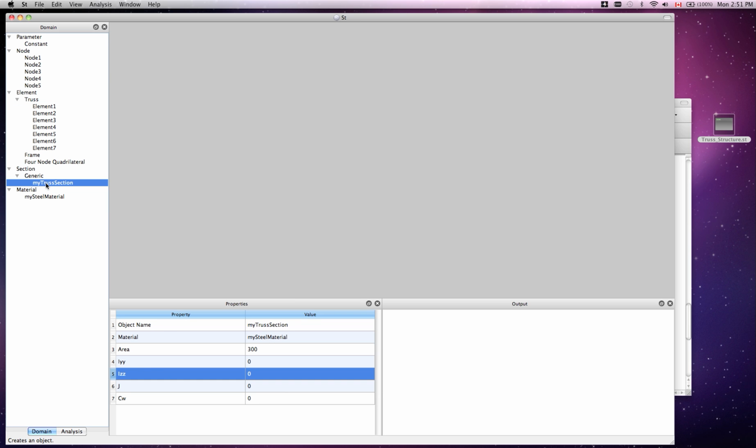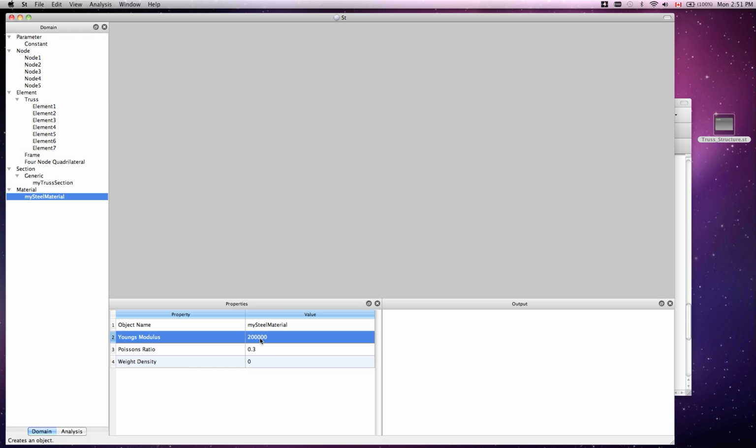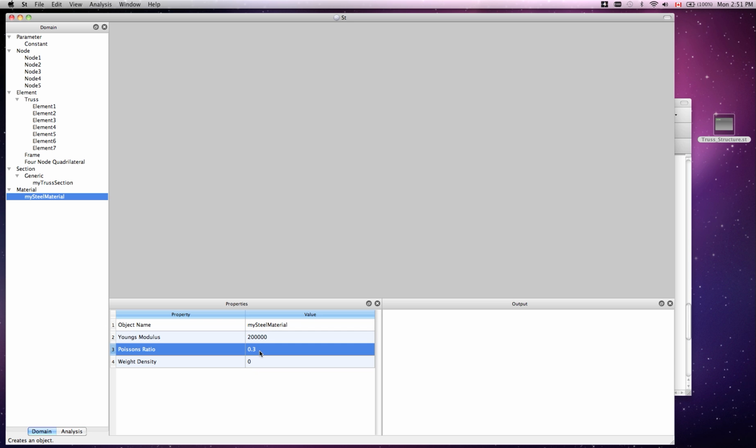At the bottom of the domain tree, and when I look at the bottom of the screen here, you can see there's a domain and there's an analysis. The domain is what contains all the data, and I have one cross-section with some properties only giving the cross-sectional area. In this case, I don't need the bending and torsion properties because there is no bending or torque action.